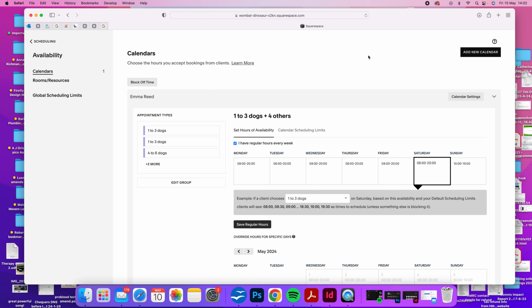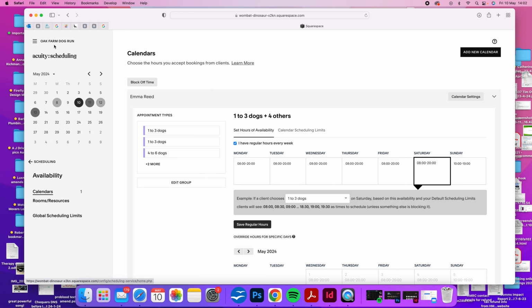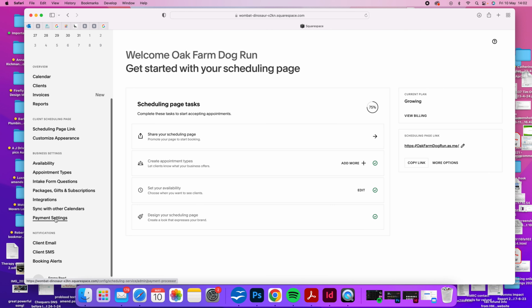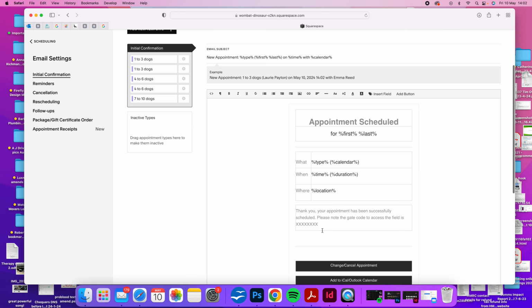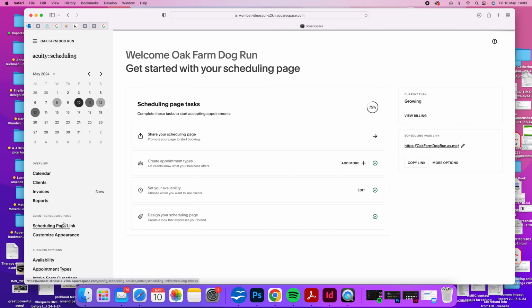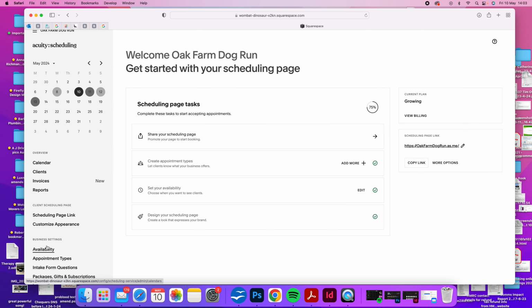Just to recap, people are obviously going to be desperate to book now. So the first thing to do is the payment. So back to scheduling, back to payment settings. First thing to do is hook up your PayPal and connect, and that way you're going to get paid for things. The second thing to do is the client email, to put the gate code in, so that people are booking and you're not having to get phone calls and emails about what the gate code is. It's going to be clear on the email. So those are the two most important things, and obviously with availability, if you wanted to block off time or close the field down, you've got that option.